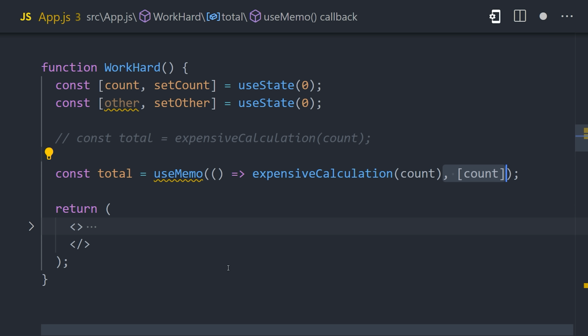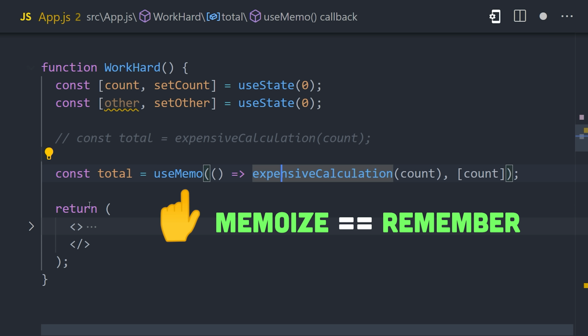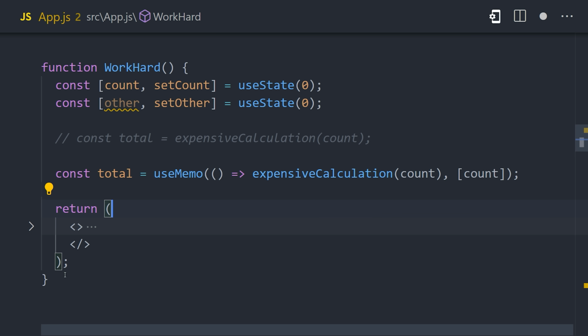What it will do is remember the last value and only run the actual function when its dependent data changes. You might also run into the situation when working with functions, and for that, React provides a useCallback hook.